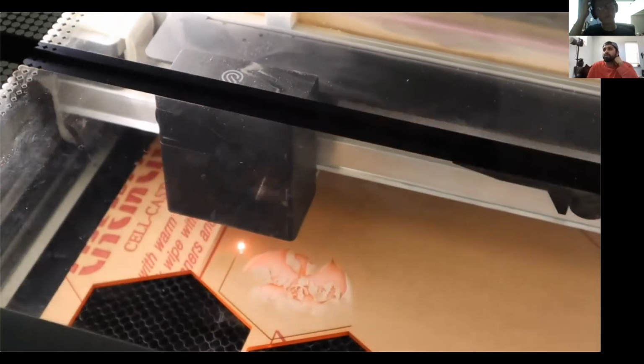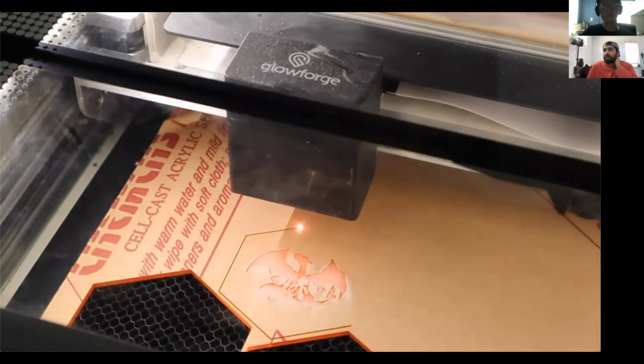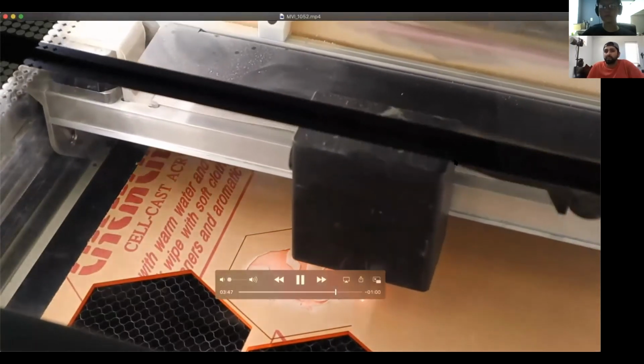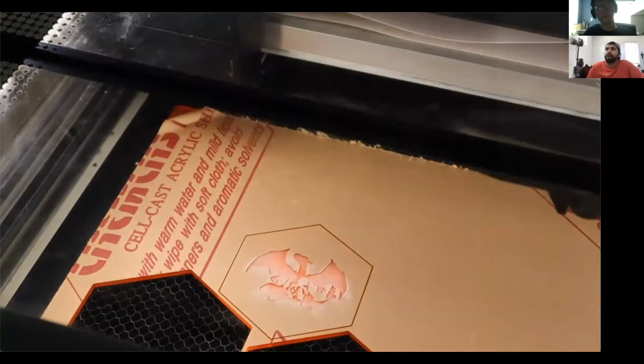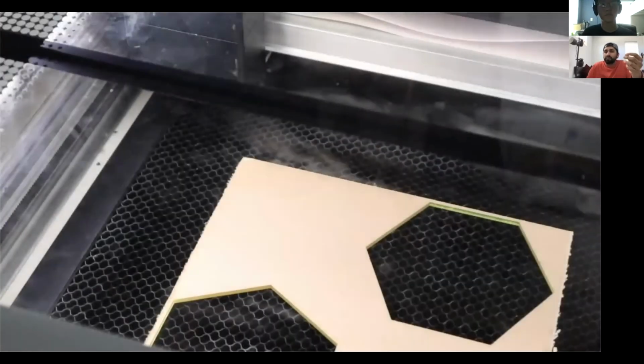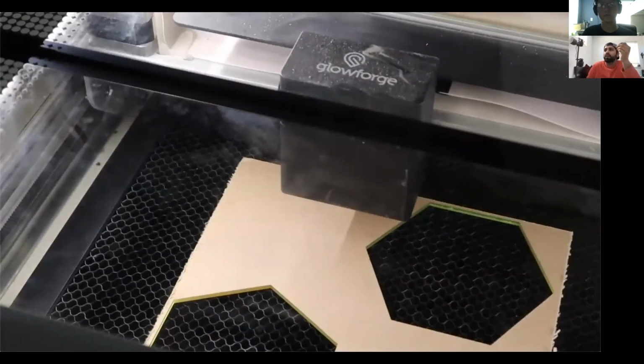So I use Adobe Illustrator because I had it, but I recommend Inkscape if you're getting started. So in real time, this part took, I think, 5 to 6 minutes. And that's what it looks like out of the laser cutter with the paper on it. It protects it from being burned while you're cutting.